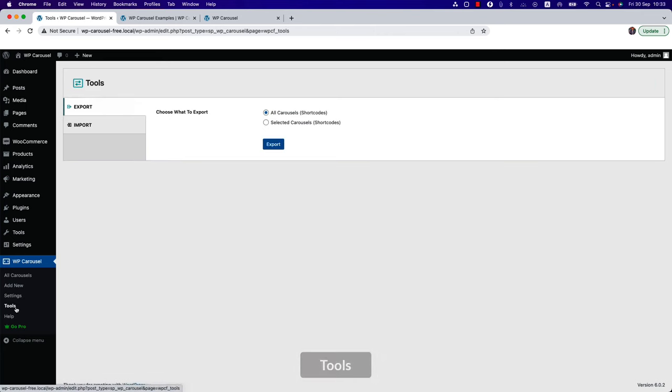Next one is tools menu. Using the tools menu, you can export and import all the carousels you have created with the plugin. That's all about the WP Carousel plugin today.